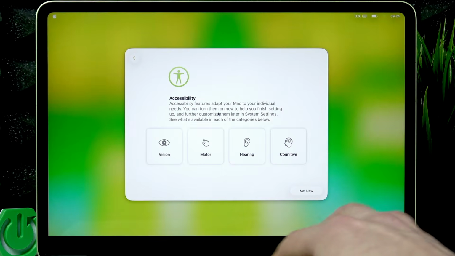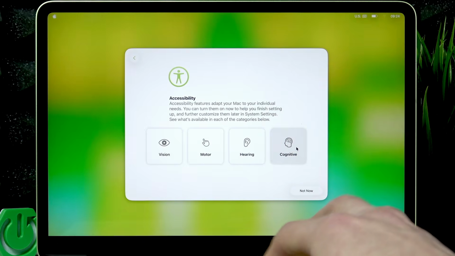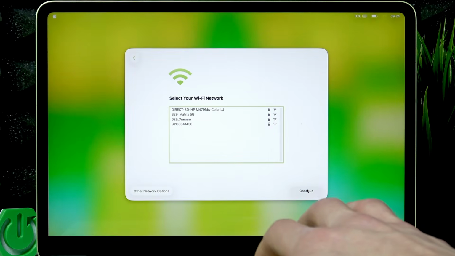Then if you want to set up some accessibility features, you can select which ones you want to set up by clicking on the respective icon on your screen. Otherwise, just click Not Now.